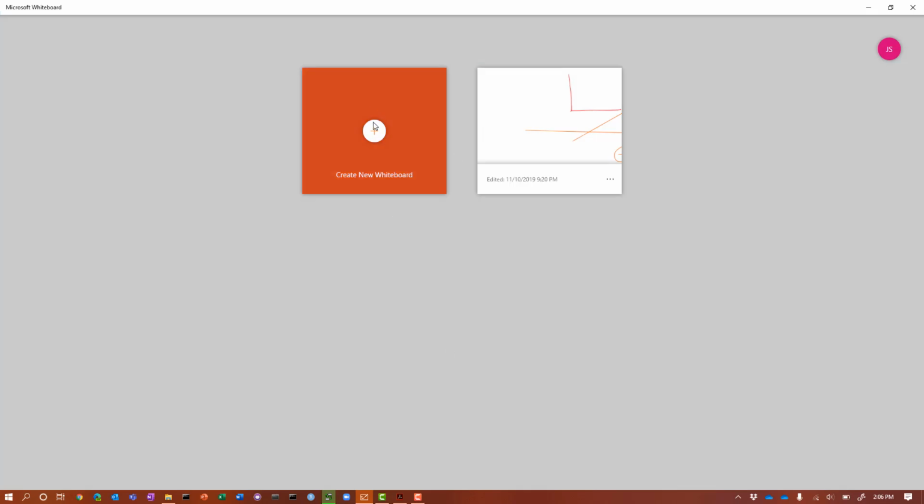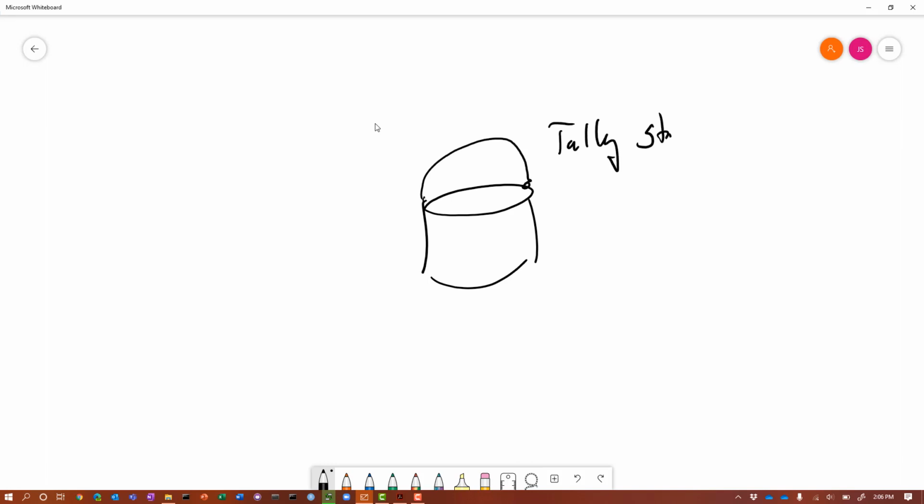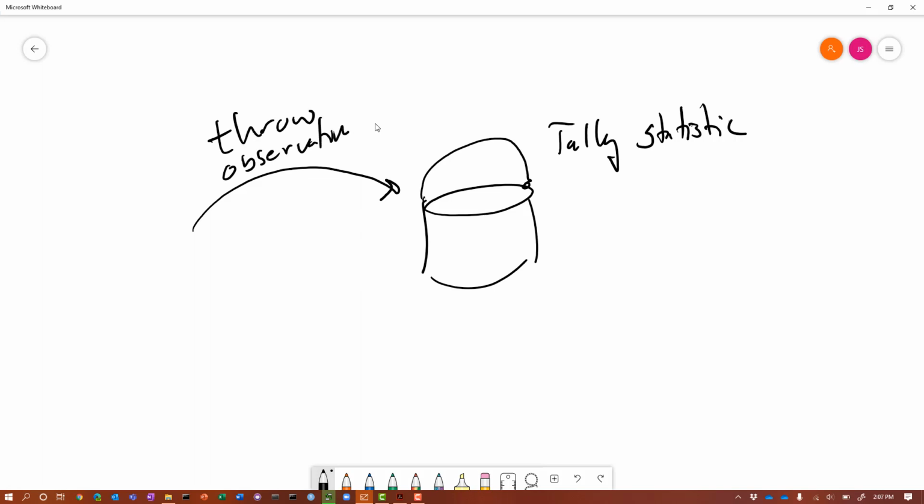Let's see, I need to, I guess, create a new whiteboard. And the way I like to think about this is, think about my tally statistic as a bucket. So here's my tally statistic, and here's my handle for my bucket. So this is tally statistic. And the way this works is I throw observations into the bucket. And then at the end of the run, I aggregate and analyze.